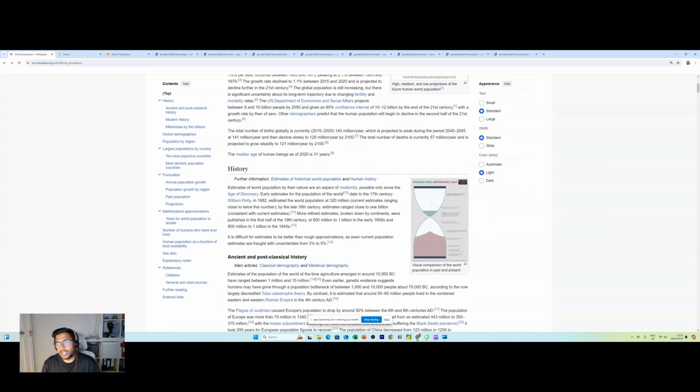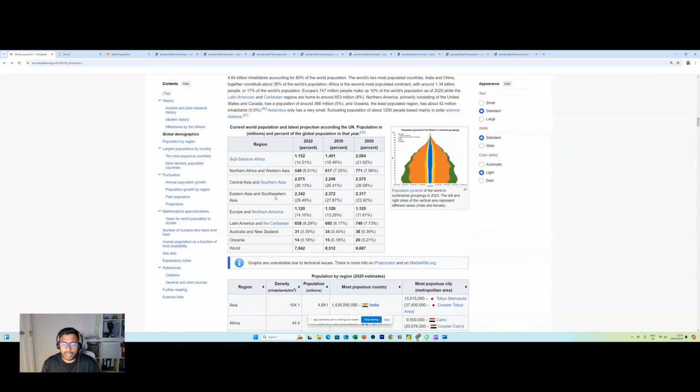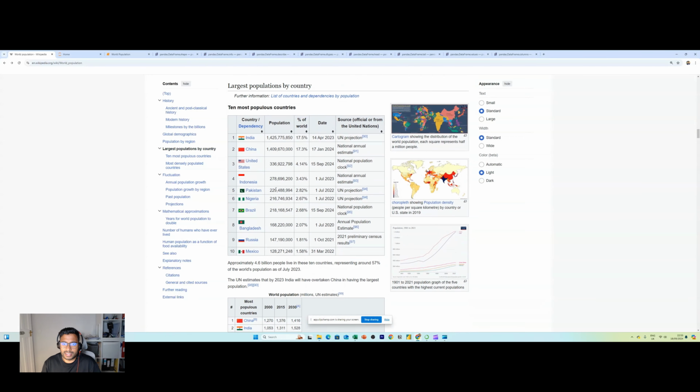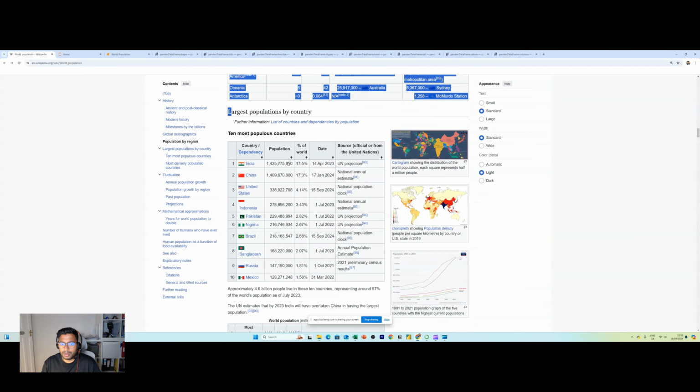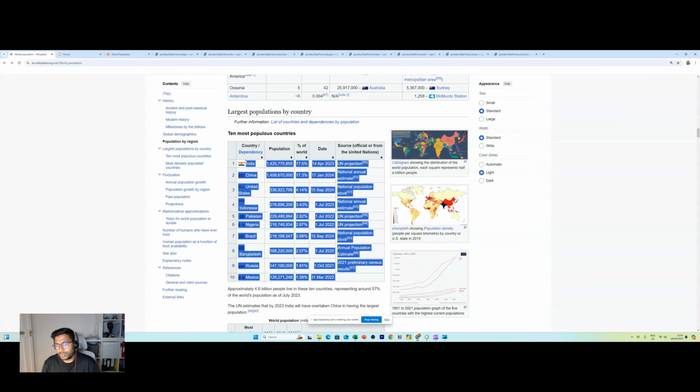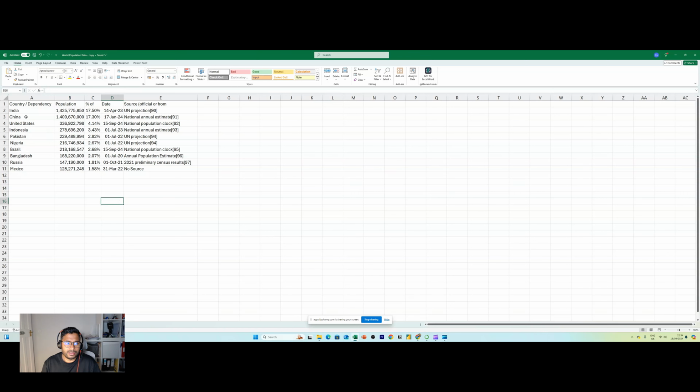So once you get on this page, I want you guys to scroll down and find this particular table here under largest populations by country. What I want you to do is copy and paste this table into an Excel file. And I like this because it's a really short table and it has a mixture of different data types. You got numeric values in here, percentages, date values, strings.